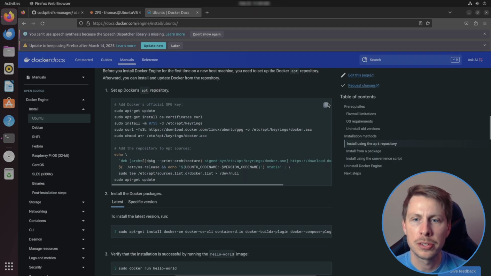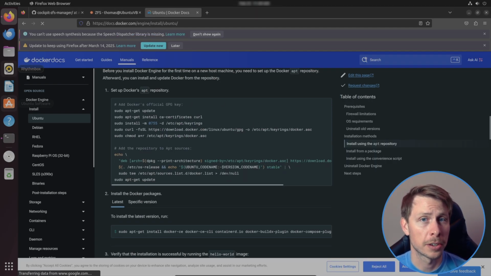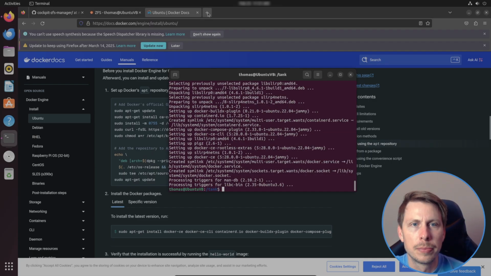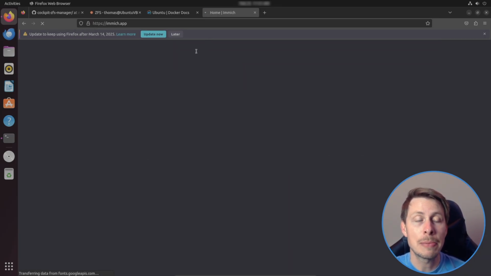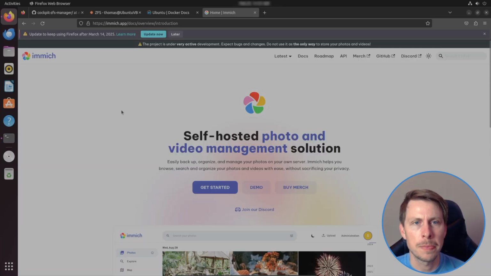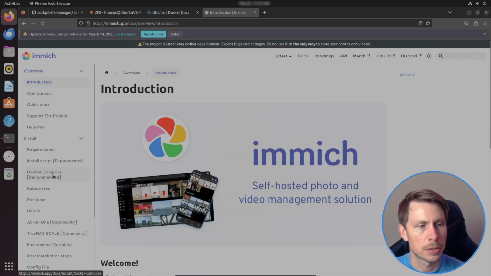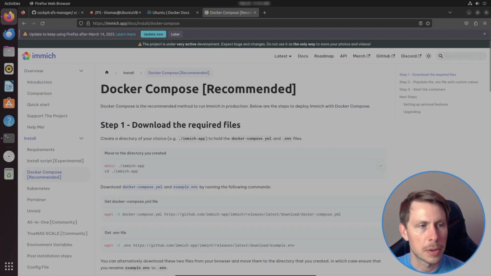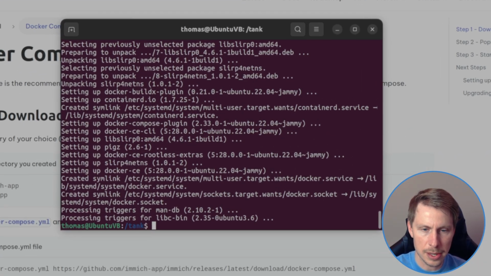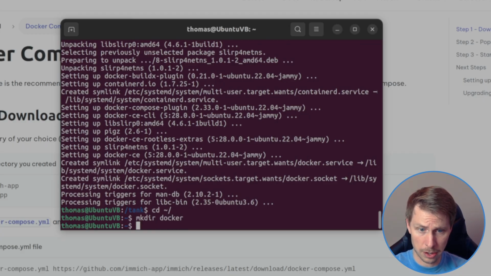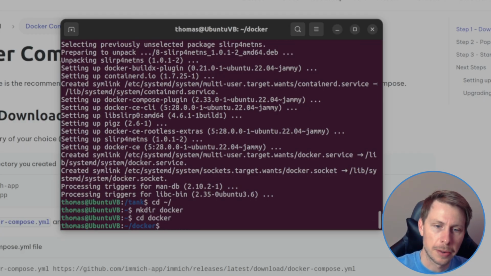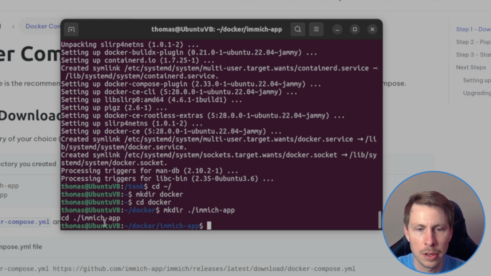Okay, let's just breeze through this installation of Docker. Okay, and then we're going to run the installation. All right, now that we have Docker installed, let's go to immich.app for the instructions to install Immich. So I'm going to go to get started and then install Docker Compose. Okay, let's copy this. So I'm going to cd to my home directory. Let's make a directory for Docker, cd into that docker directory, and then I'm going to paste in the command to create an immich-app directory and cd into it.